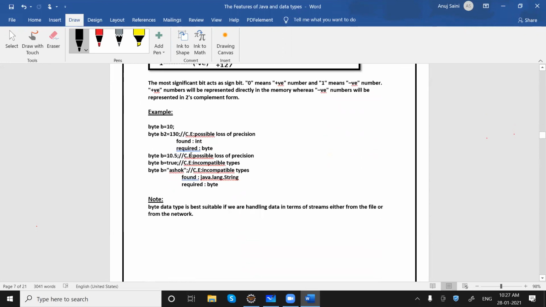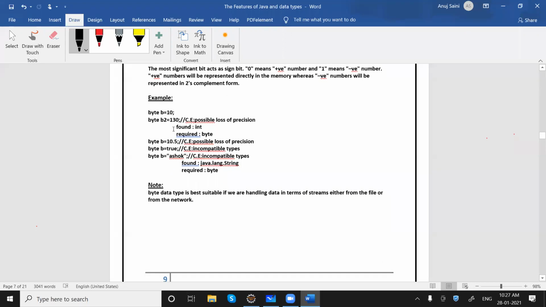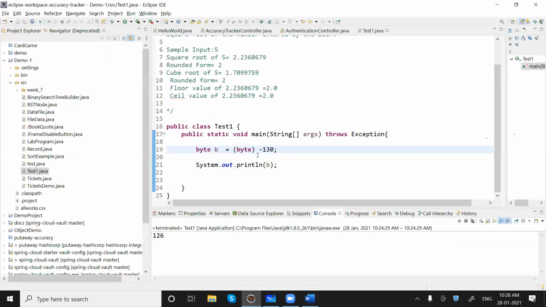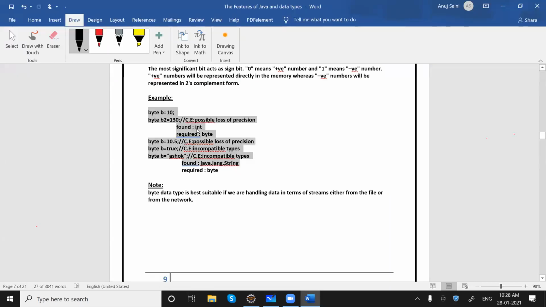All right, and I have some examples for you. I think they will make more sense when you do it, like we were trying here, where we are getting a compilation error. So when I say C.E., it means compilation error.